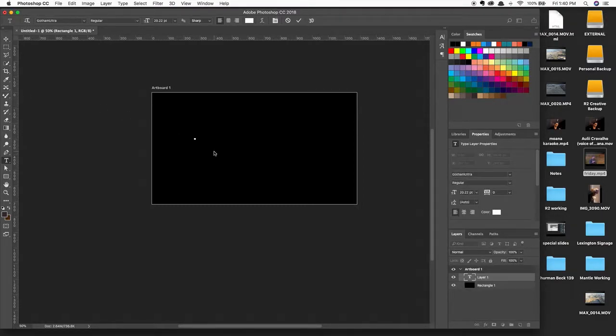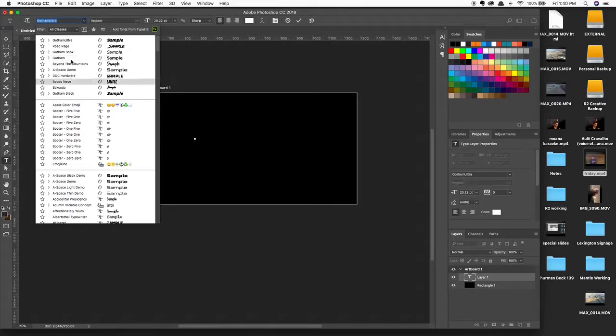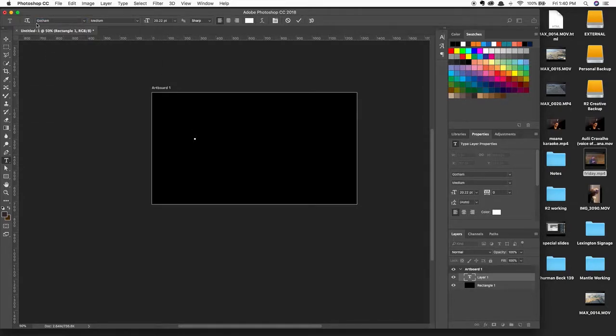So I'm going to click on it to type. My type color is white. I'm already in Gotham Ultra, but I want to go in just regular Gotham. Text here, and I'm just going to say last week at R2. Now, it came out all caps. I don't want it all caps. My caps lock is not on. The reason that's like that is because it's set up in my properties here.